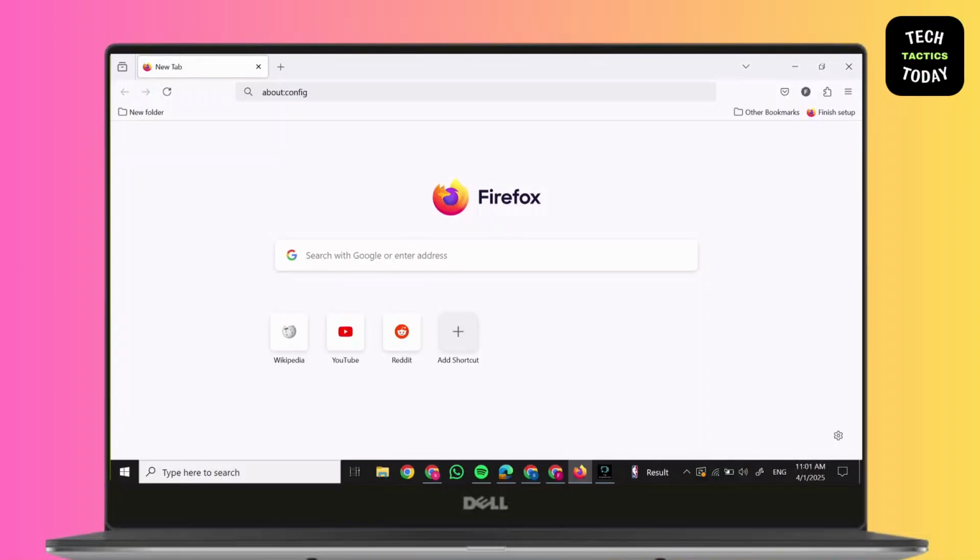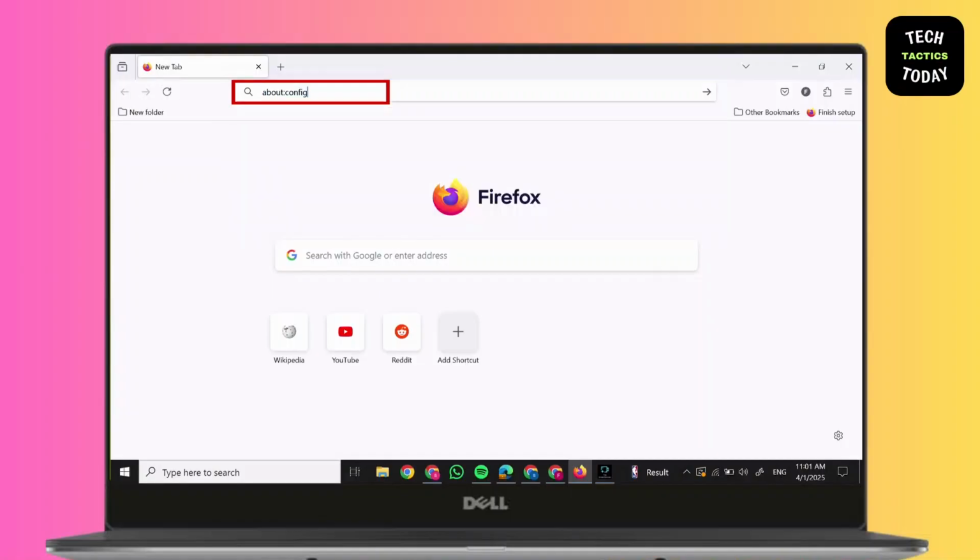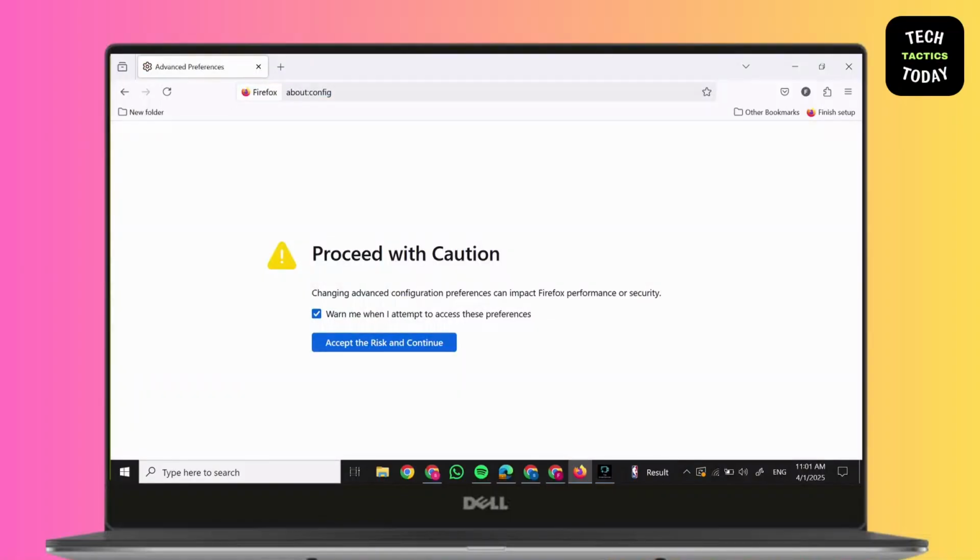First, open Mozilla Firefox and then go to the search bar on top and type in about:config. You'll find this kind of screen pop up. Click on Accept the Risk and Continue, which is at the bottom.